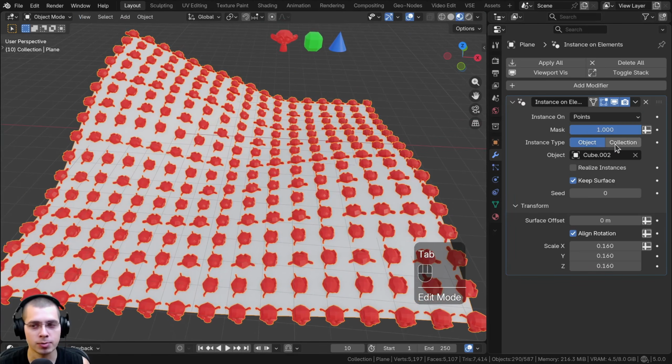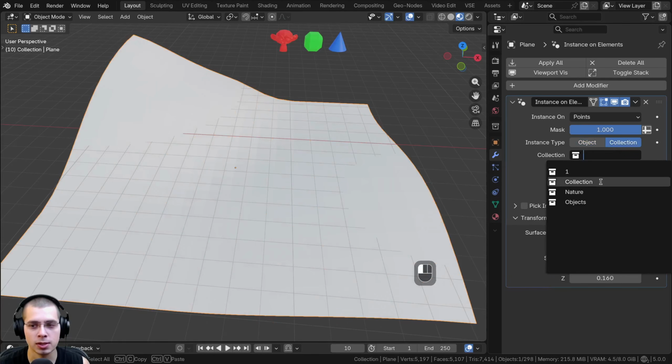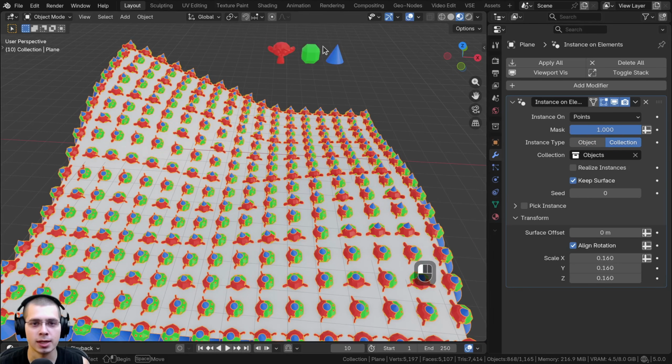Now, as well as using an object, you can choose a collection. So I'm going to choose a collection, and then I'm just going to choose this objects collection, which has these three objects.